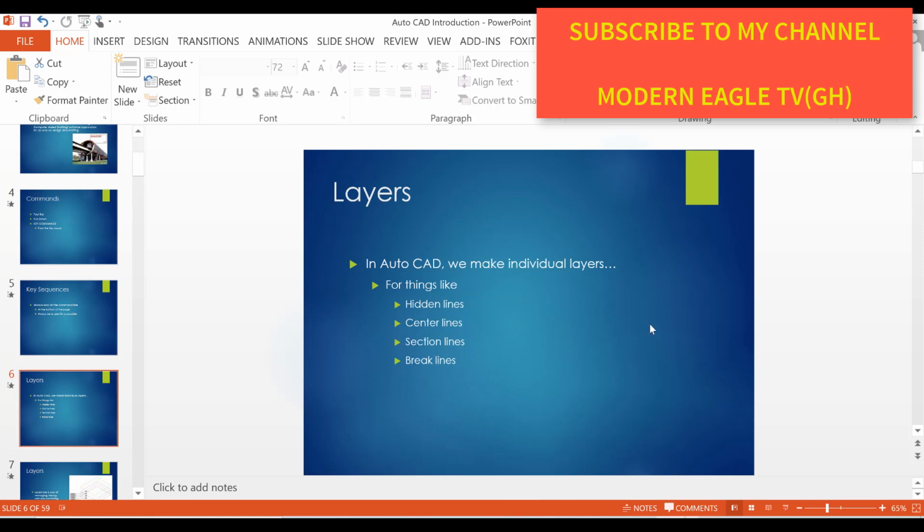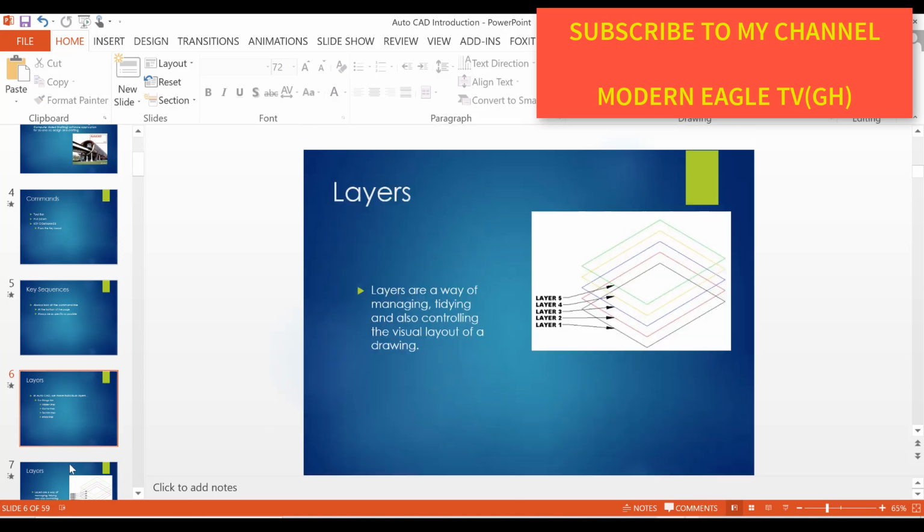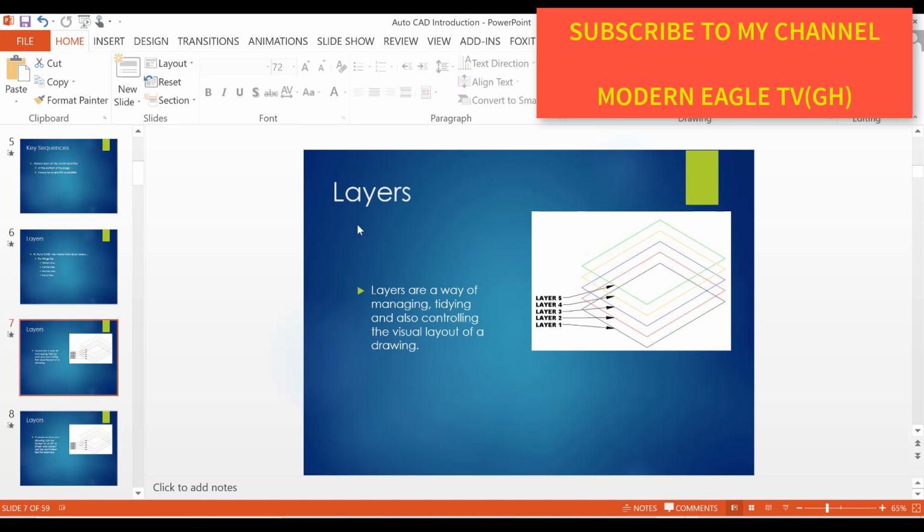When we come to layers in AutoCAD, we make individual layers for things like heading lines, center lines, section lines, break lines. These are how the layers look. Layers are a way of managing, tightening, and also controlling the visual layout of a drawing.